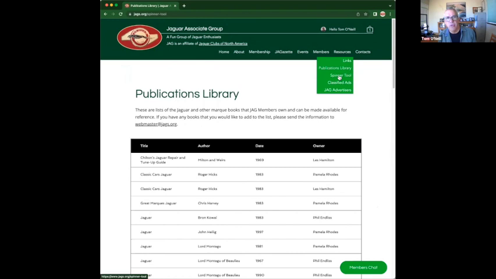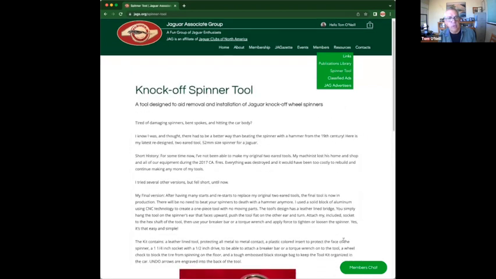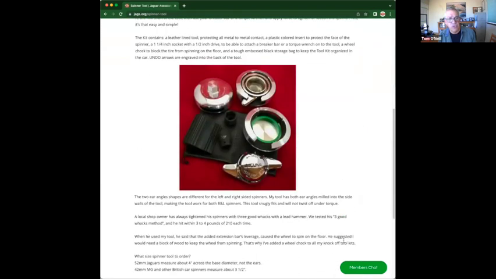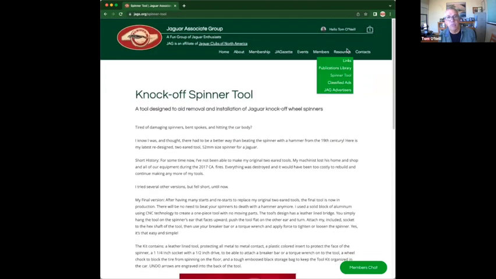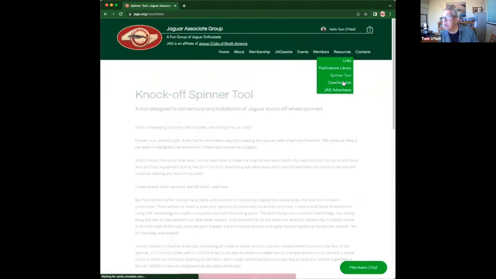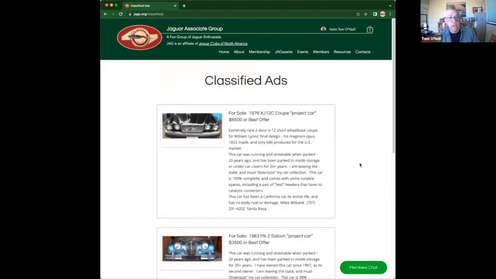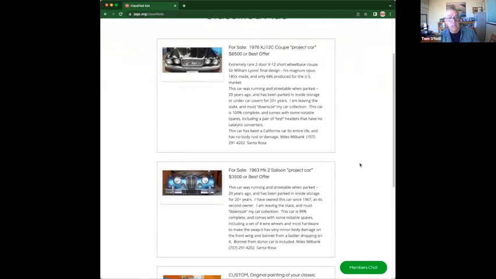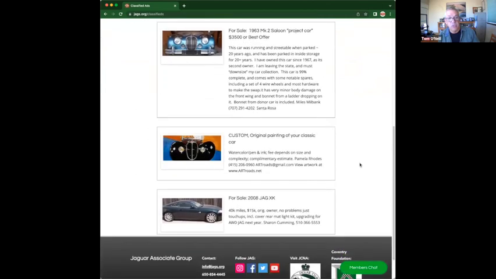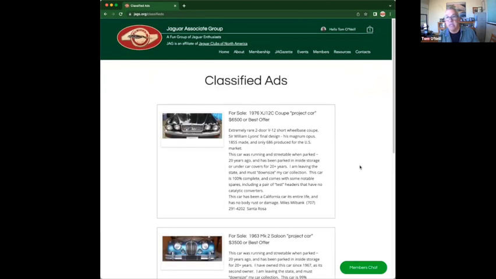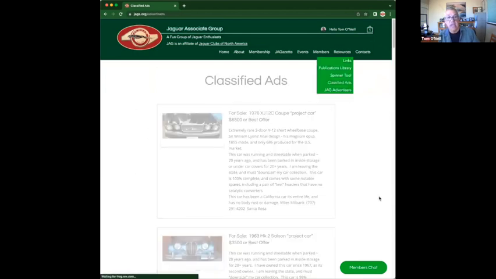The spinner tool is an item for sale for those with the knockoff wheel spinners. Just let you peruse that at your leisure. Classified ads: members are entitled to free classified ads. Those show up here. I get the updates from Kristen, and so we try to keep the website synced with the Jag Gazette. And then last but not least on this menu, Jag Advertisers.